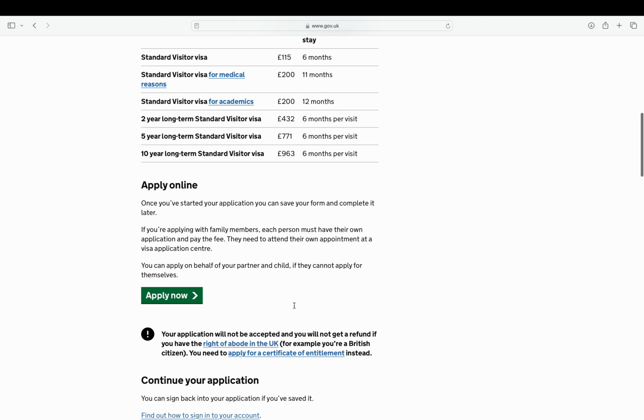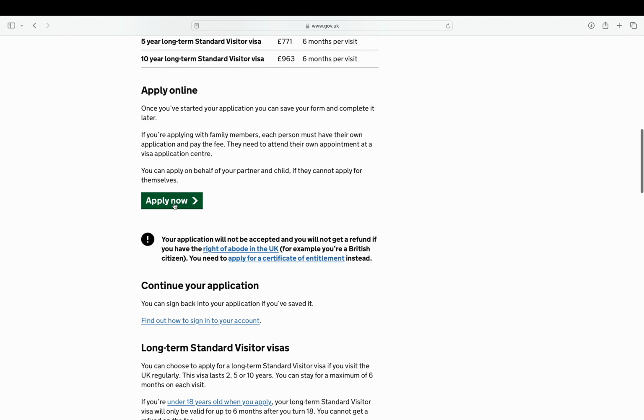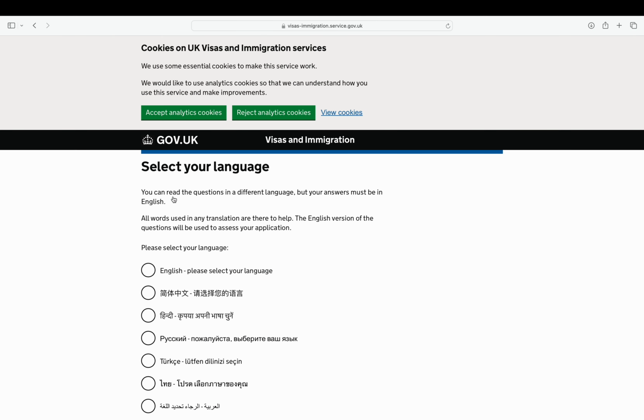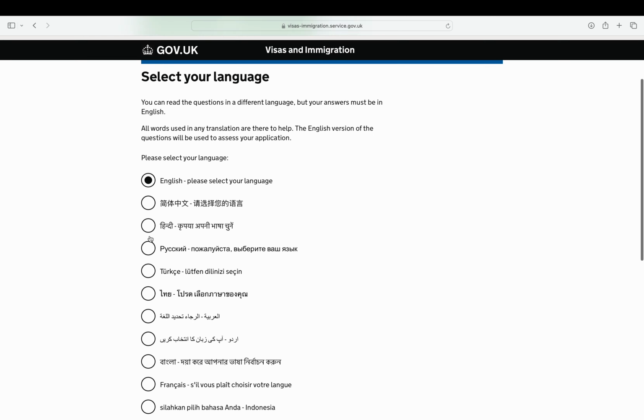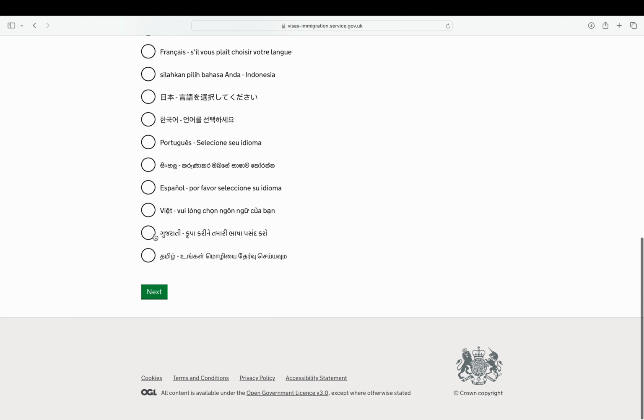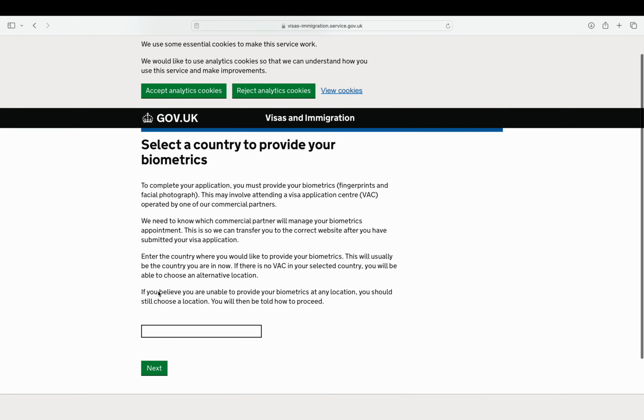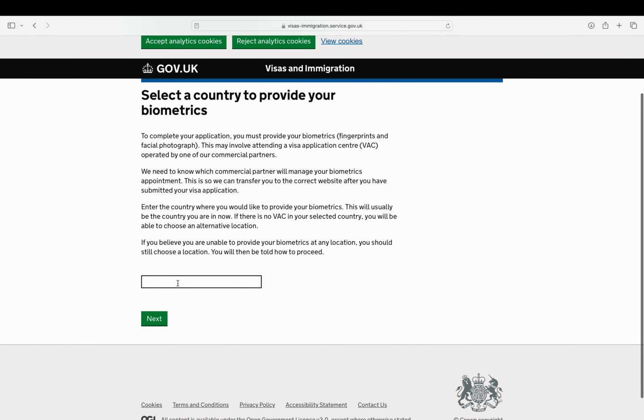If you've already started your application, you can always come back to this page to continue your application. And so here we go, apply now. So here it's going to ask you for your language. English is my language, so I'm just going to go with English. Next. And then it's going to ask you what country you're going to be providing your biometrics in. Obviously, it's going to be Canada.